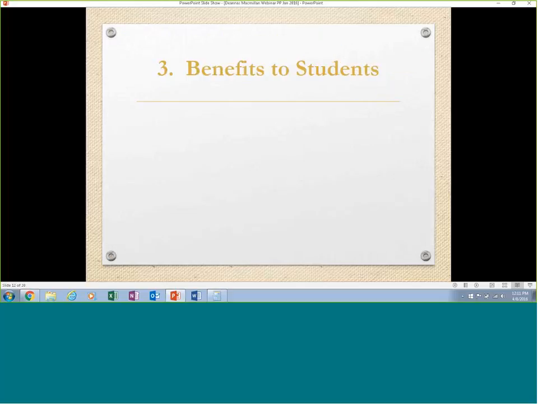So now that we've talked about the different features that I like in LaunchPad, I'd like to talk about the most important part, and that is, to me, the benefit to the students. Basically, I've not only observed my students, I've talked with them, but I've given them surveys on what they think about LaunchPad.